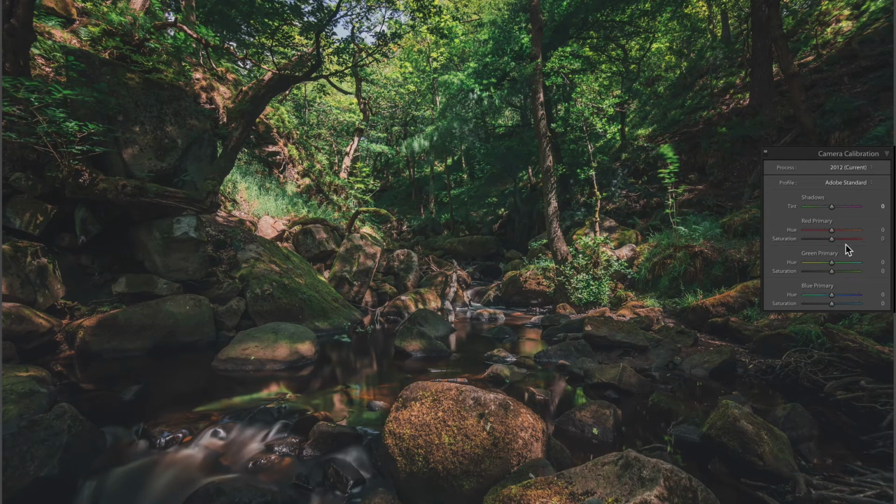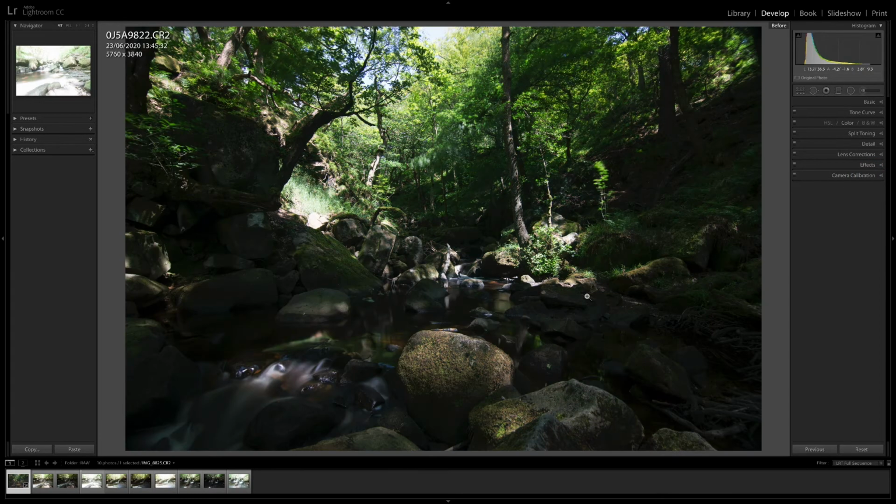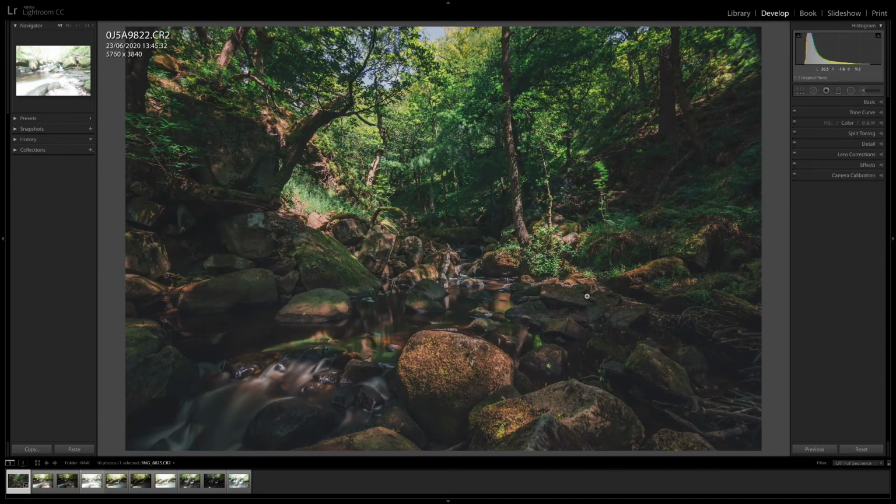And on my camera calibration, I'm just going to bring this back to 0, because I don't mind, happy with my tints. And I'm just going to add a bit of saturation in there to bring in the warmth. So I'm quite happy with the image. As you can see, that was my before, and that's my after.